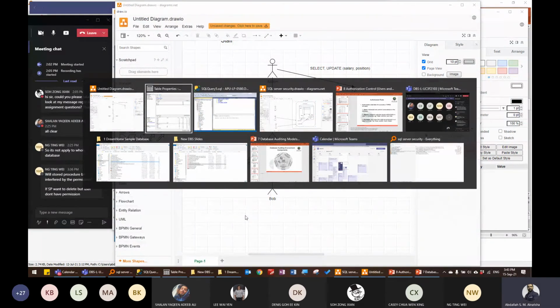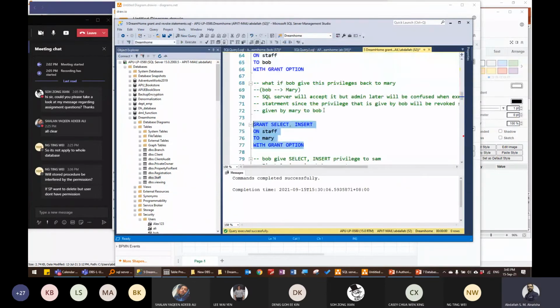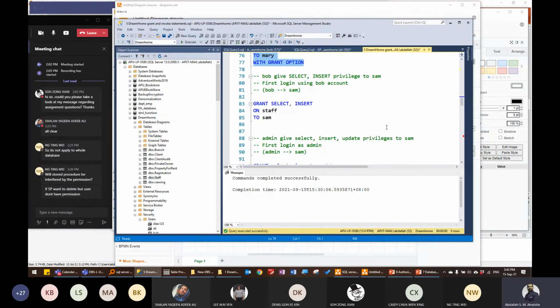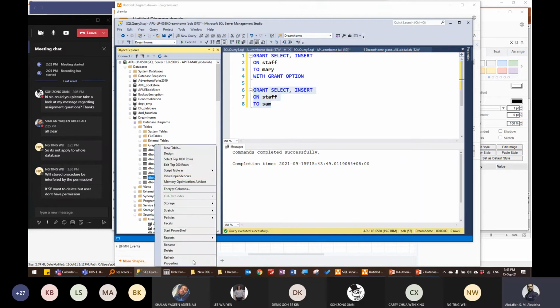Now, next. Bob will give these permissions to Sam. So let me just copy this one. So grant select, insert on staff to Sam. So what happens here? I'll go as Bob and I will give these permissions to Sam. So highlight, execute. Command completed successfully. Now if I go for the object view once again, properties.